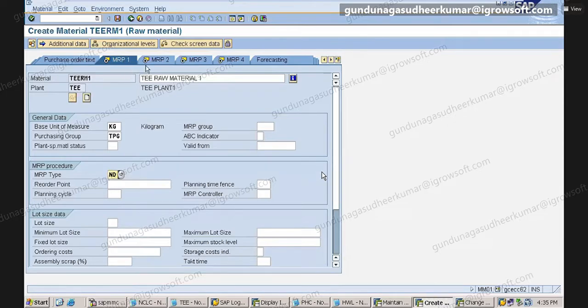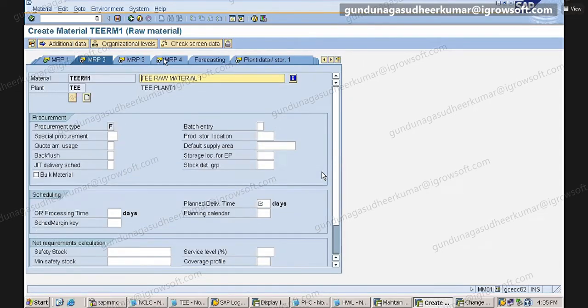This is the tab, right? We don't have to worry about all this. We don't create it. It is not even our user, it is the end user. Planned delivery days: how many days? 1 day. Then you go to the MRP2 tab.